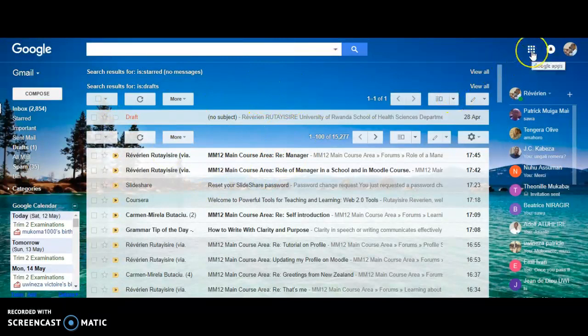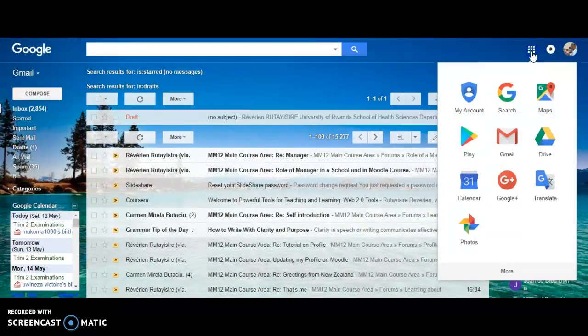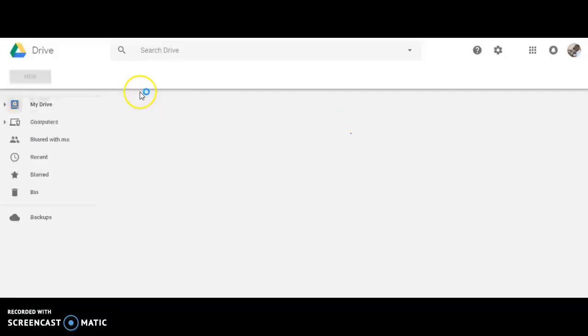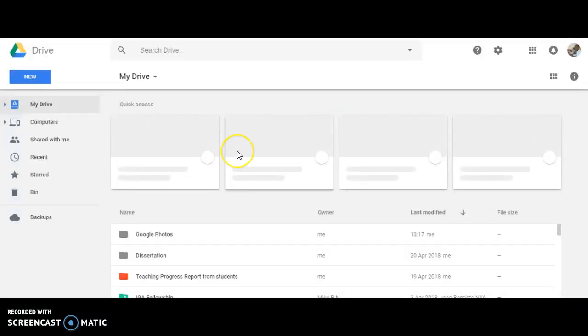So you will have this button where you have the Google applications. You click on it, and you will get, for example, many applications here. We have some here, like there are 7 now, but you have another button for more applications. But now I want to introduce you to Google Drive. You will click on Drive here and you will get this page.